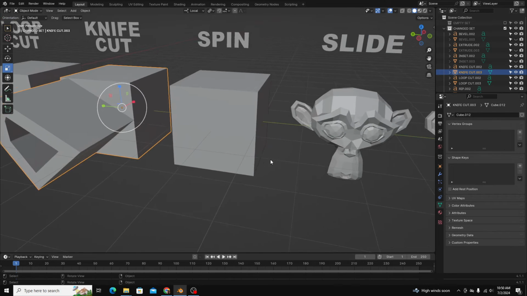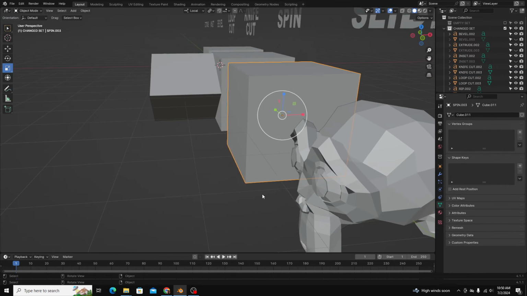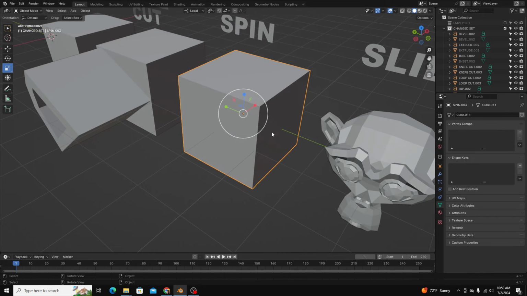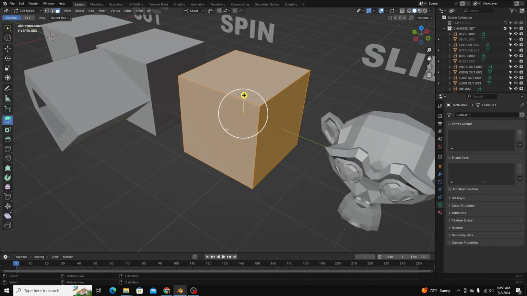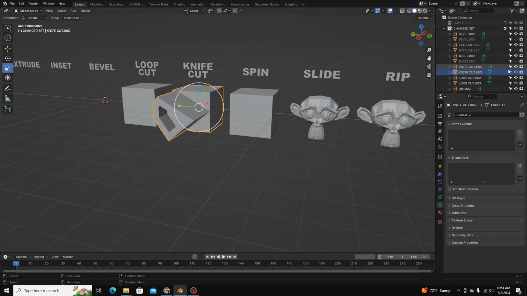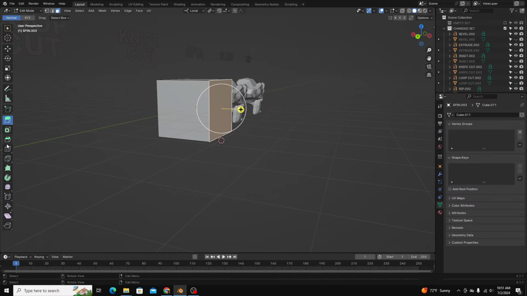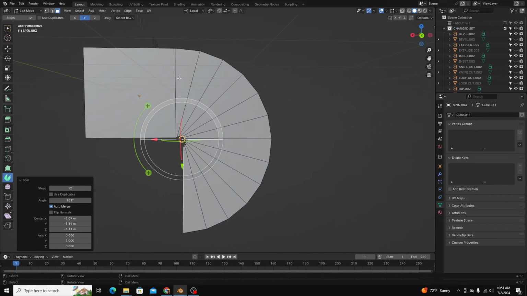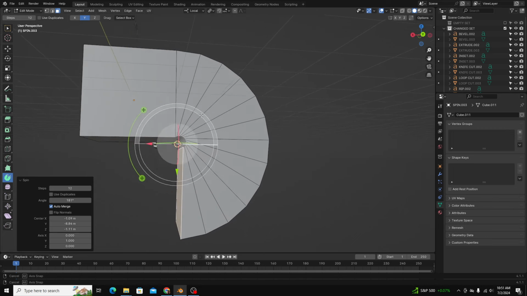Okay, the next tool is something a lot of people don't really talk about, but it's really useful. It's called the spin tool. So if I go into edit mode and then click on a face, the spin tool basically allows you to extrude and bend at the same time. So to demonstrate, let's just hide these real quick. Okay, so if I use the spin tool right here and pull this handle, you can see that, like I said, it extrudes and bends at the same time.